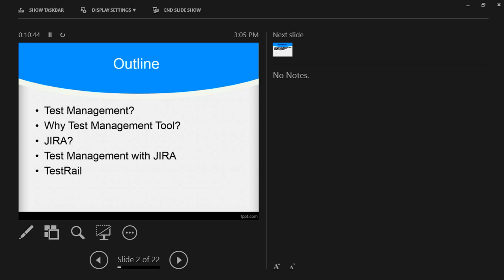So this is today's outline. Before going directly to JIRA or TestRail, I'm going to talk about test management a little bit, and also why we need test management tools, and a little bit about JIRA. We had a previous presentation about JIRA in detail done by Hesham, so I'm not going to talk about JIRA in detail, but just to get a start-up and refresh our minds, I'm going to talk about JIRA, and then test management with JIRA, and then about TestRail.